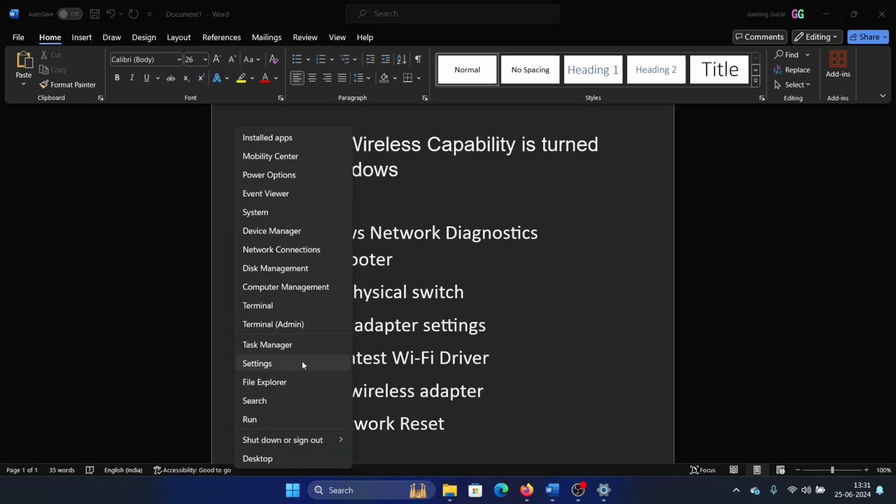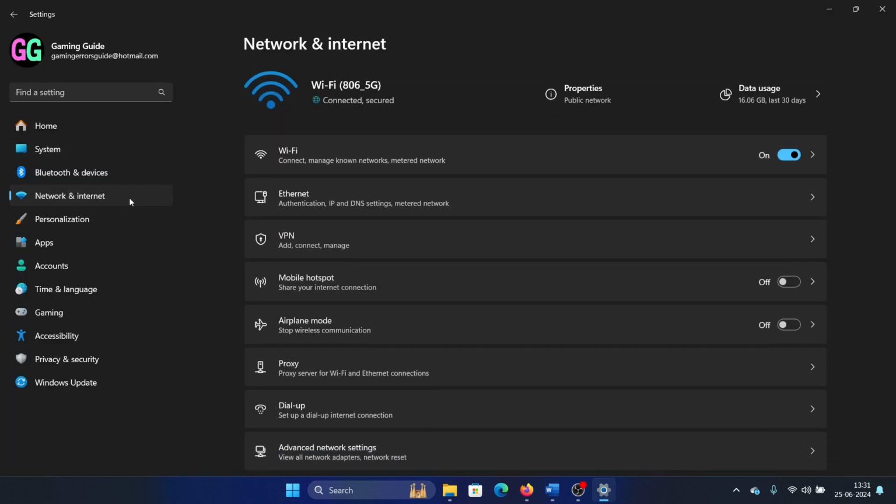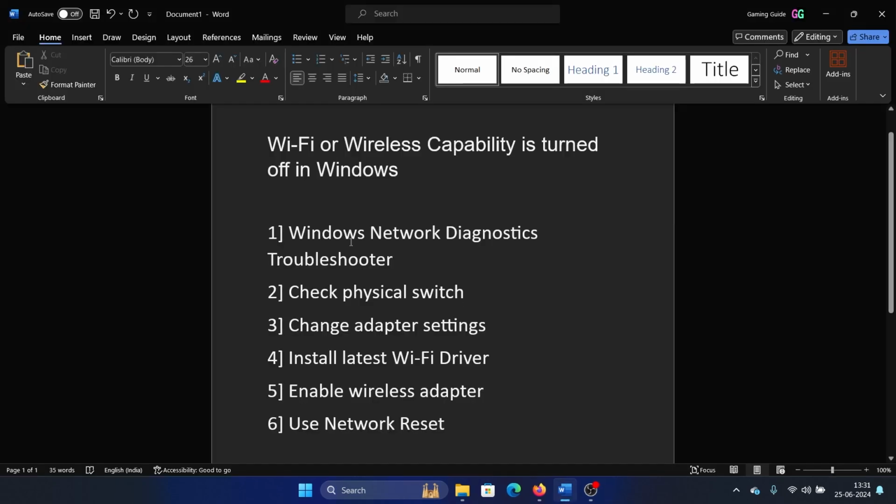Also, right click on the start button and select settings, go to the network tab, and there is a Wi-Fi switch here, the software switch. So one was a physical switch, one is the software switch. Make sure that this is also turned on.